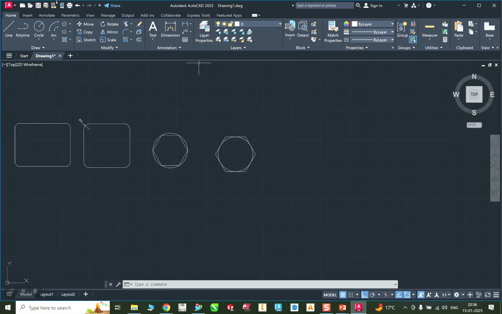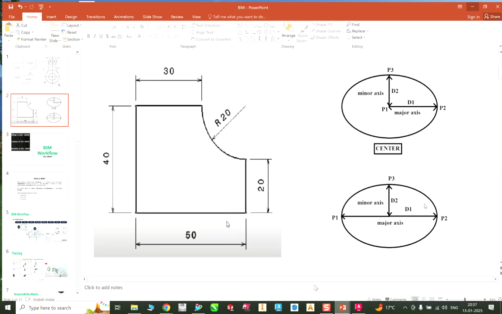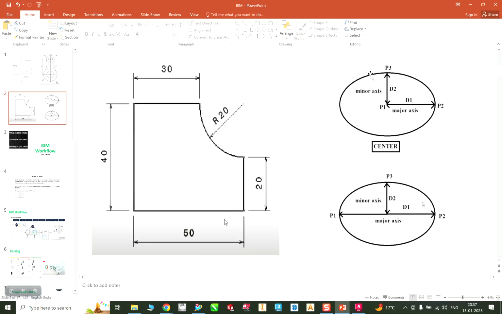So these are your two important commands, rectangle and polygon. After that we need to go with your ellipse. Ellipse is important. As you can see here, I have defined it also. I'll show you one thing. You can see here, ellipse basically is of 3 types shown over there.